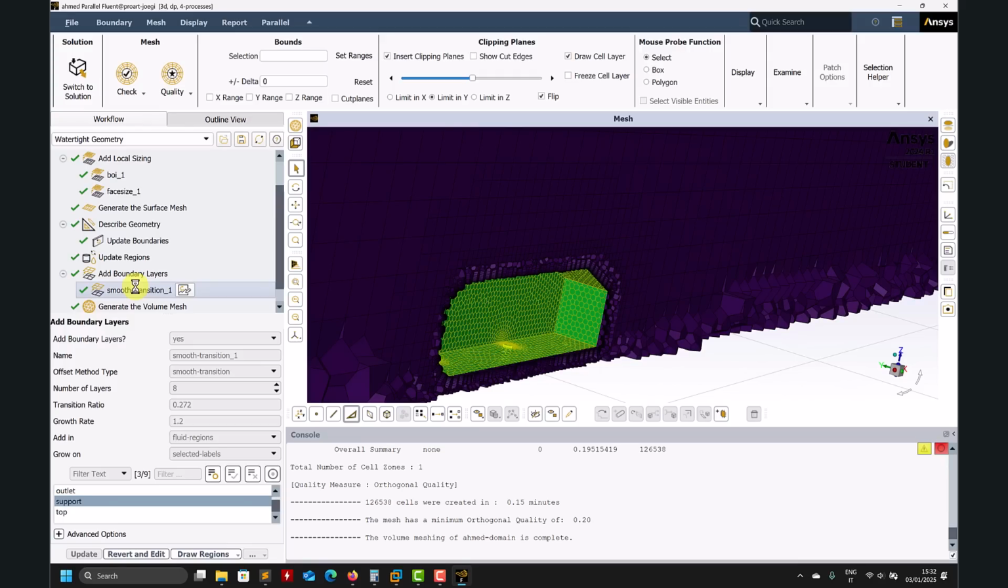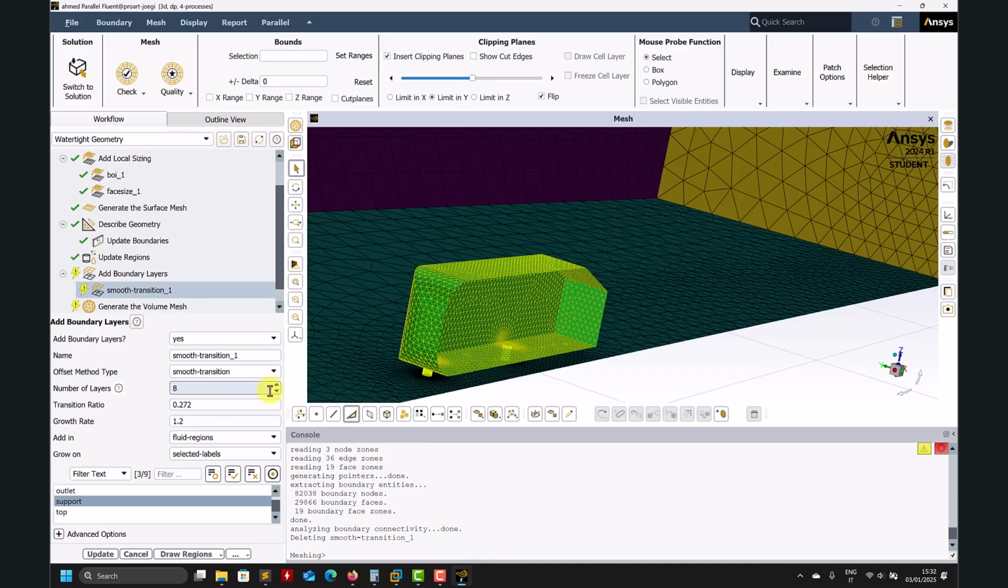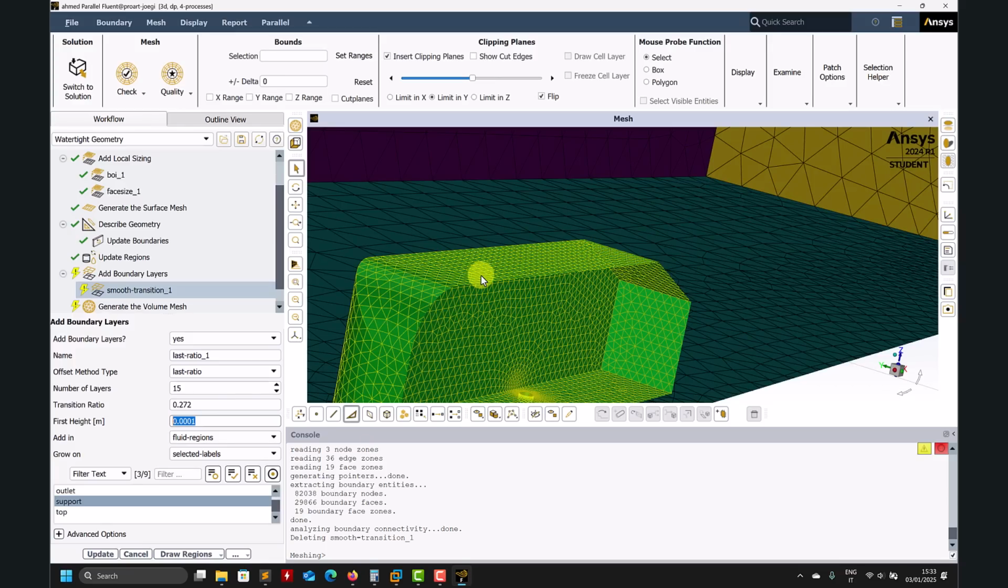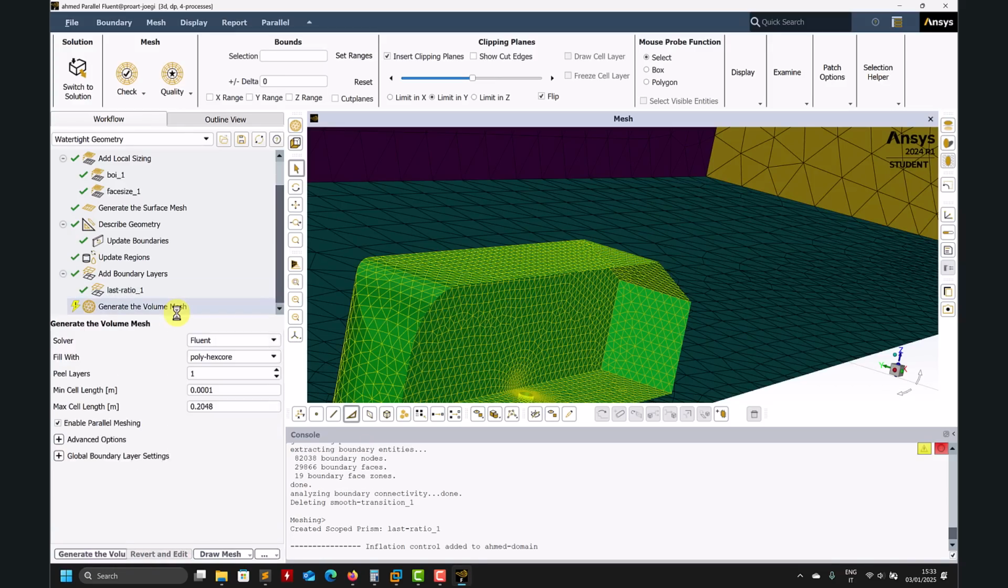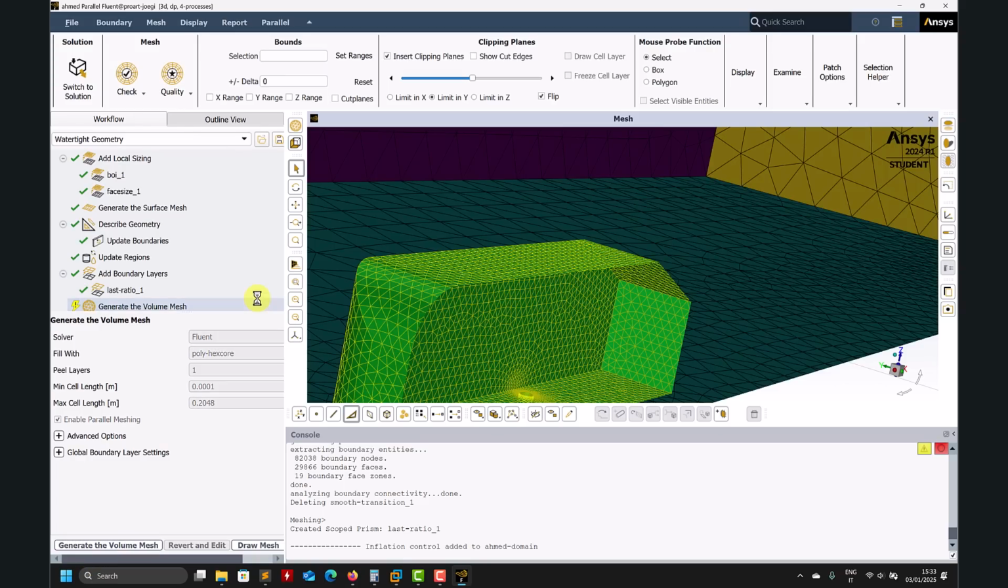So let me go back here and now revert, and at this point, let me use this method, last ratio, and let me put here 15. So now I'm putting a low value for the first layer. So here, clearly you can see that we might have a problem with aspect ratio. Let's see if we get it. So let me update there. Likely we're going to get that problem. And off we go.